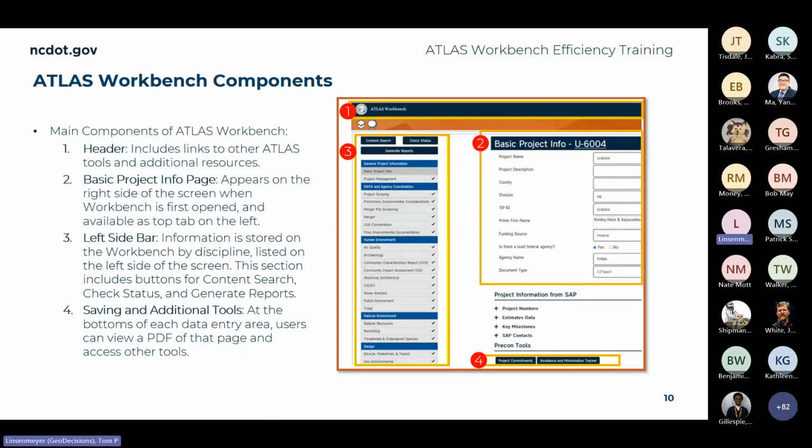So like Teresa said, I'm going to get into a little bit of the basics of Workbench, navigating it, the components of it, navigating through the Workbench, what the different pieces are. So first, I just kind of want to run through the Workbench component. When you do perform that login function that Teresa mentioned and put in your credentials, you're going to be spit out here to the basic project info page of the Atlas Workbench for your specific project that you have navigated from. So here's just some of the major components.